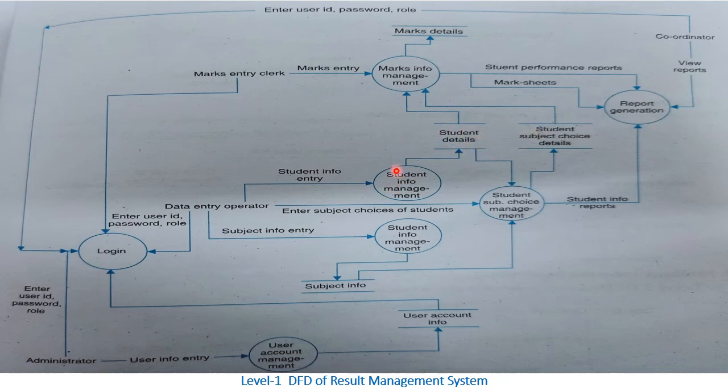Student details will get stored in the student details table through this process. Subject details will get stored in the subject details table through this process, and this is the table where we will store the information related to the student subject choice. And next we will have this marks information management process, through which the marks entry clerk or marks entry operator will feed the marks scored by the students in different subjects, and those marks will get stored in this marks detail table.